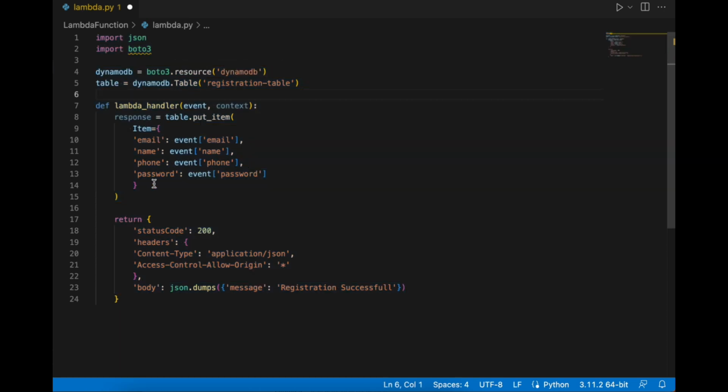Okay. For this to work, in the DynamoDB table you need to create the entries first, with email, name, phone, and password, which we will do in the next part of this video, where we'll also create an API Gateway.